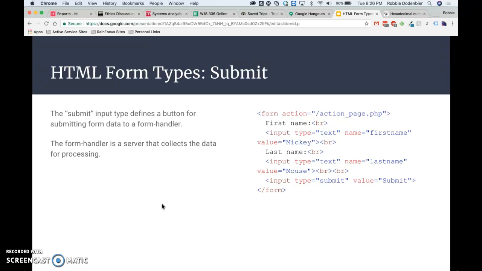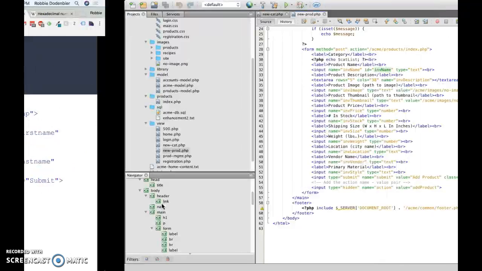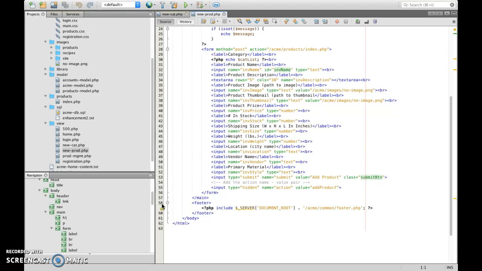So that's just a quick rundown of each of the types. Now just jumping over to some code. You can see here, this is just a quick example of what I am doing in my code. As you can see here, I have input name, the type is text. I'm actually doing a few different ones here.